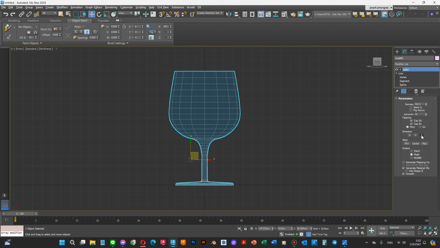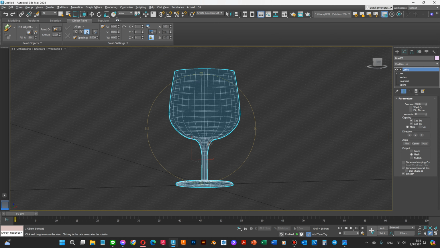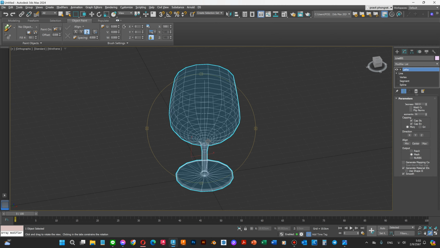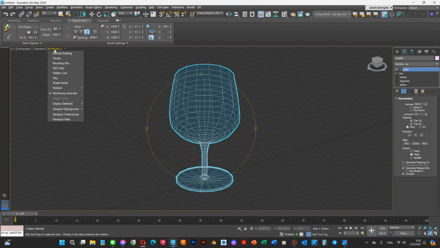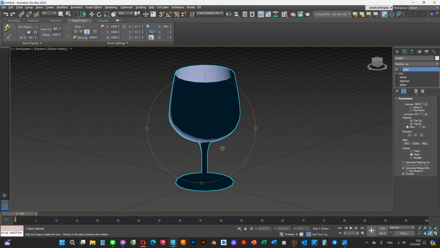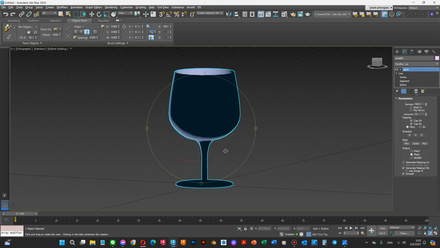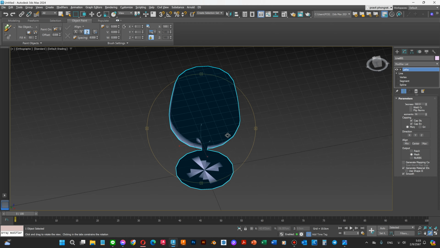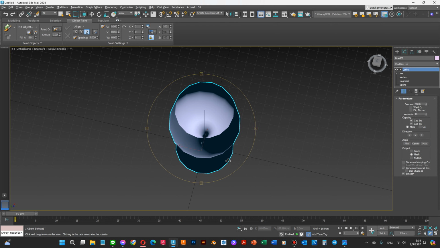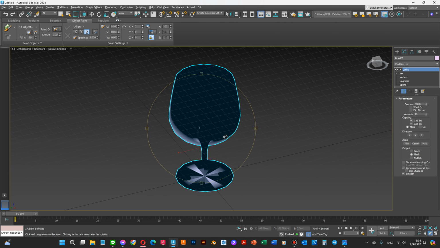Okay, now we see that the alignment is the max in the Y axis. Okay, now we roughly got the shape, but it's still the hollow shape. If we see it in the default shading, it still doesn't have the texture or surface, so it cannot show the colors.